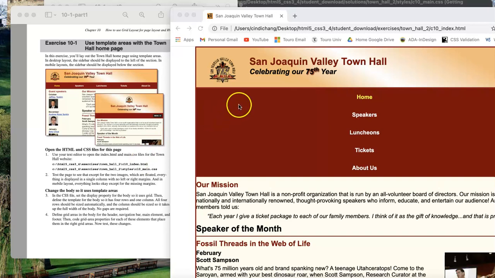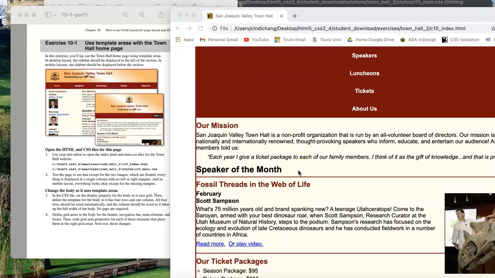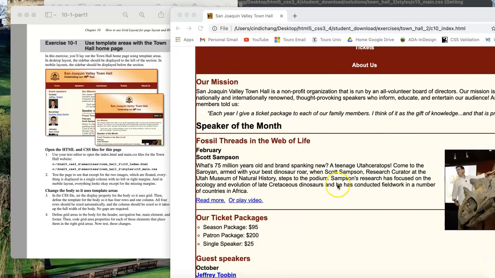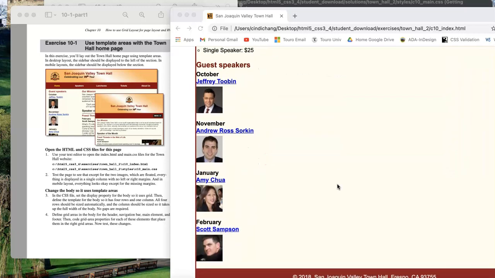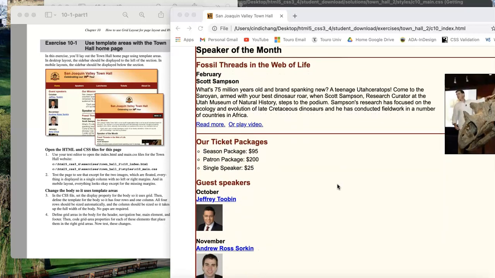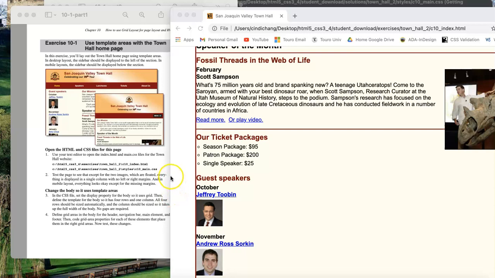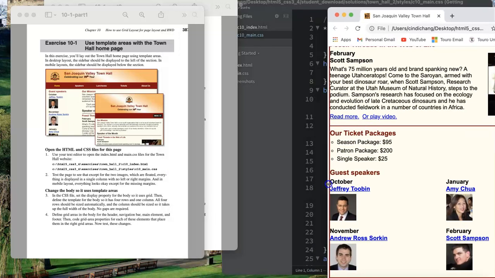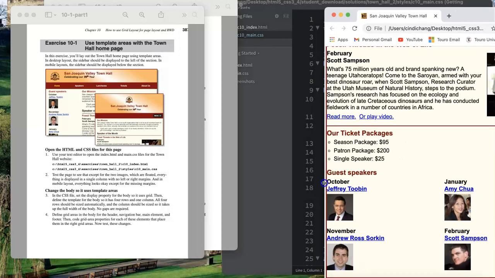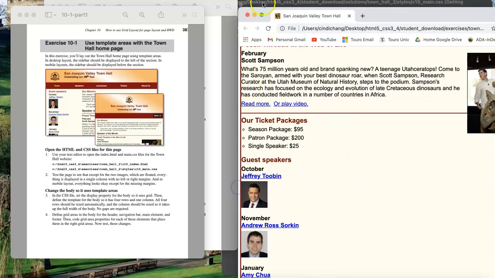And so you're going to test the page, open it up to see that except for the two images which are floated, everything else is displayed in a single column, so it's straight on down with no left or right margin. And in the mobile layout, everything looks great except for the missing margins as well. So that's what that looks like. All right, so I'm going to put that down here.